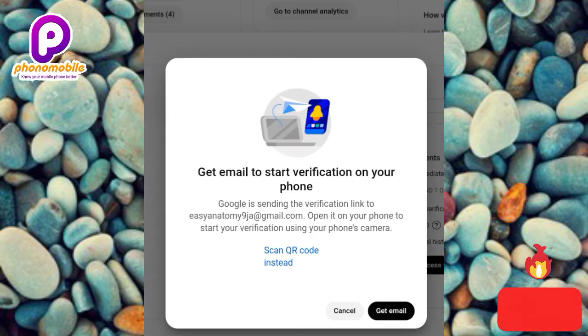Right here, guys, is the next step. You can see what's written there. It says get email to start verification on your phone. Google is sending the verification link to your email address. Open it on your phone to start verification using your phone's camera. So, guys, what I'm going to do now is to go ahead now to tap on get email. You can see it right there on the right hand side at the bottom right. So let me tap on get email.